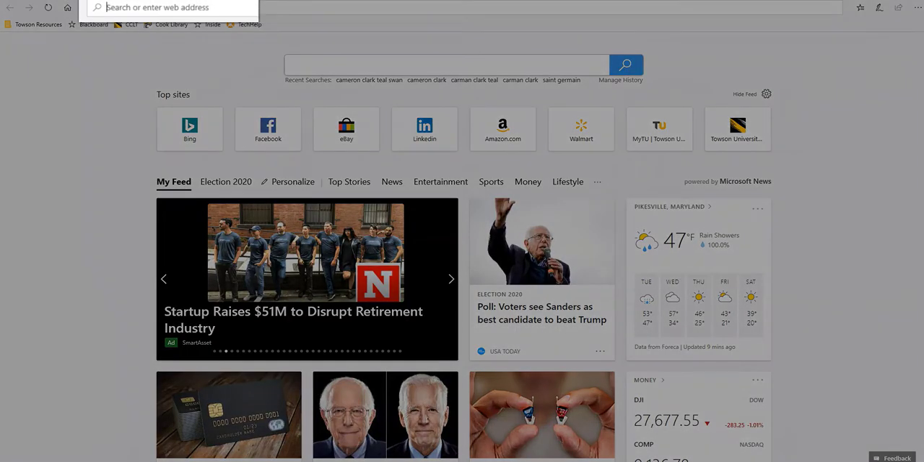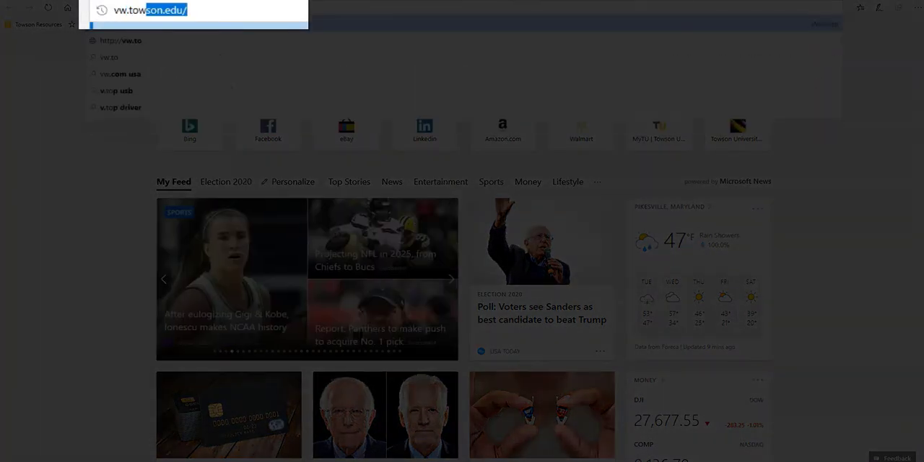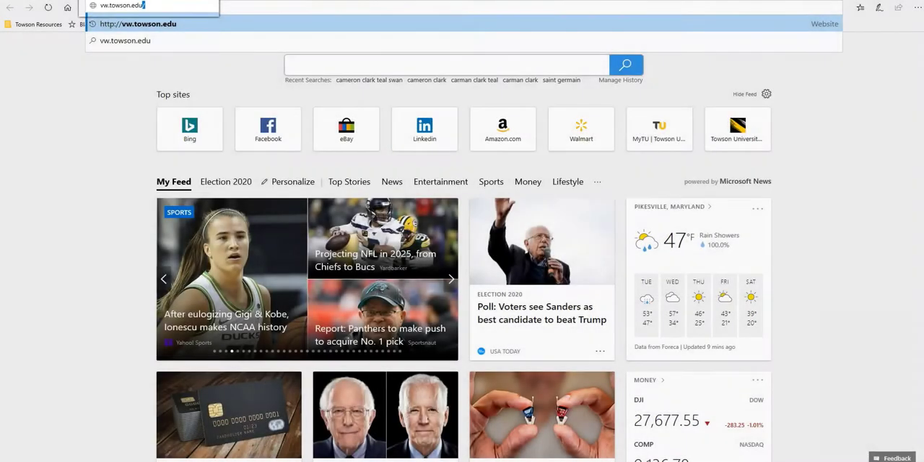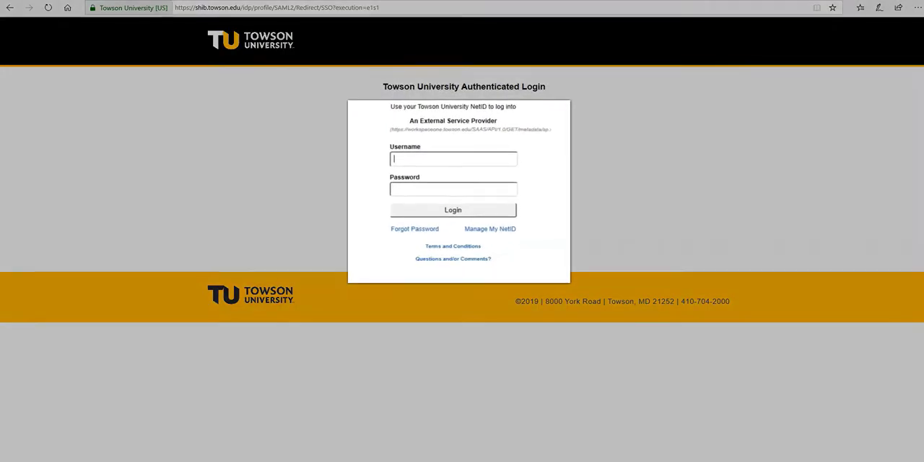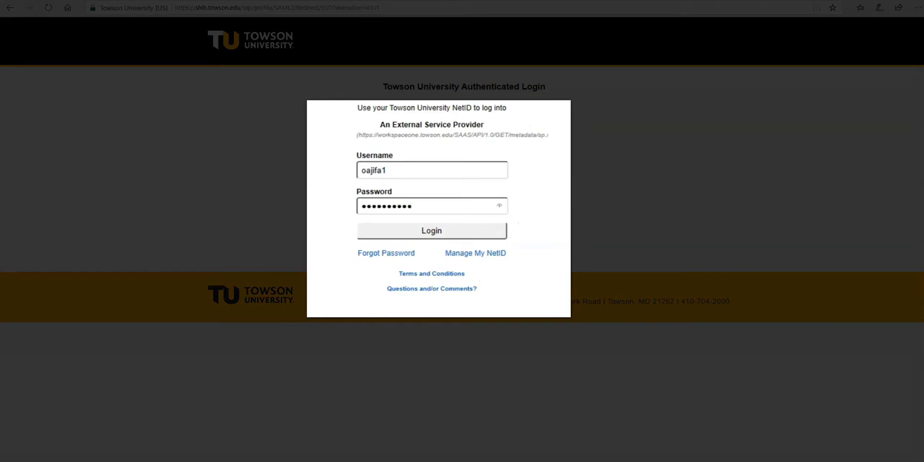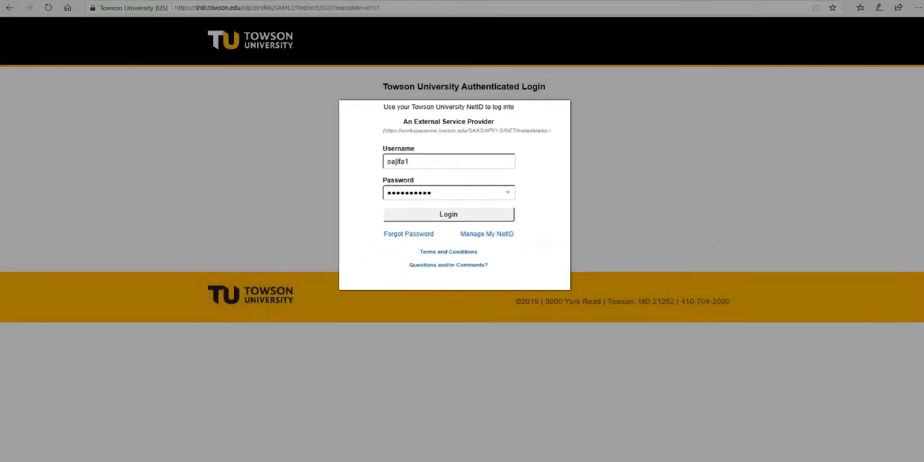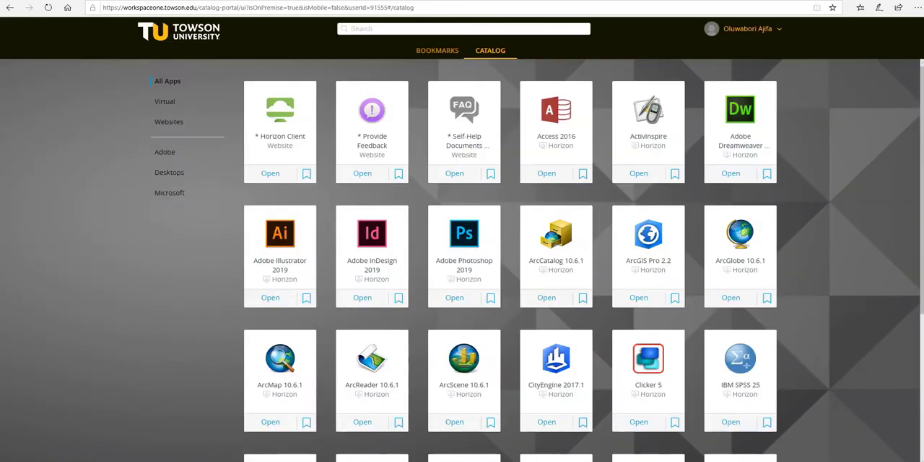First, open your preferred internet browser and type vw.towson.edu in the address bar and press enter. Type in your TU NetID and password and then click the login button. The virtual workspace catalog will appear in your browser window. You will be presented with a number of application icons. Some icons will launch a standalone application, such as the full version of Adobe Acrobat or SPSS.